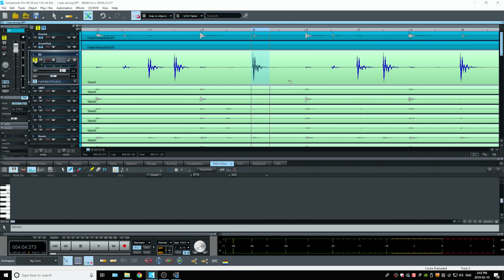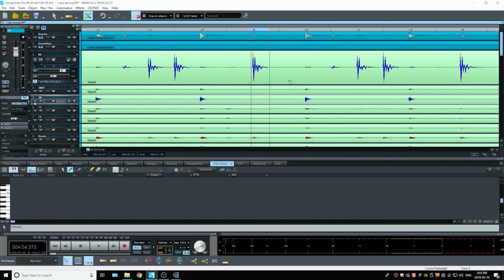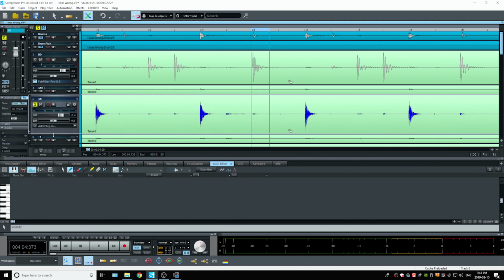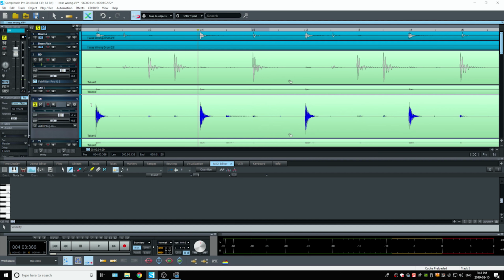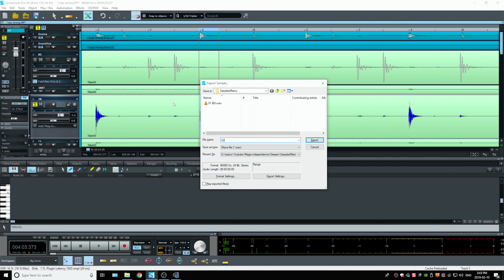Okay, and now the snare. I'm gonna choose the track, solo it, and try to find a suitable place to export. Yeah, this one is good. Yep. Control E to export, 02 snare.